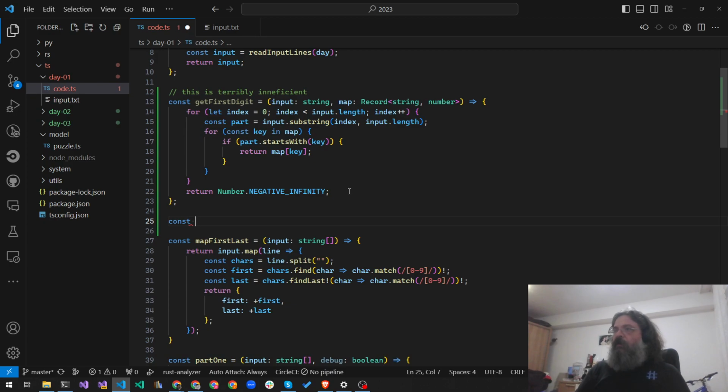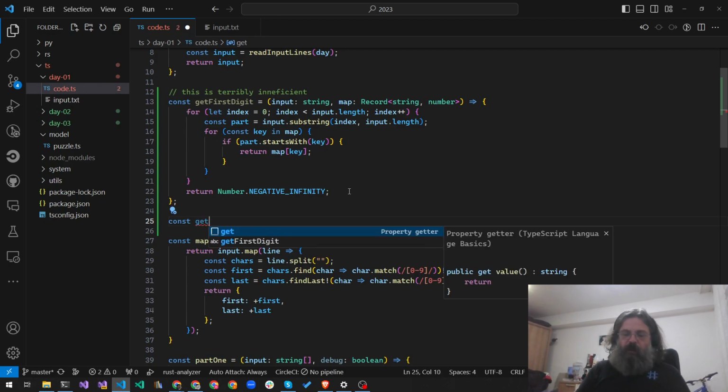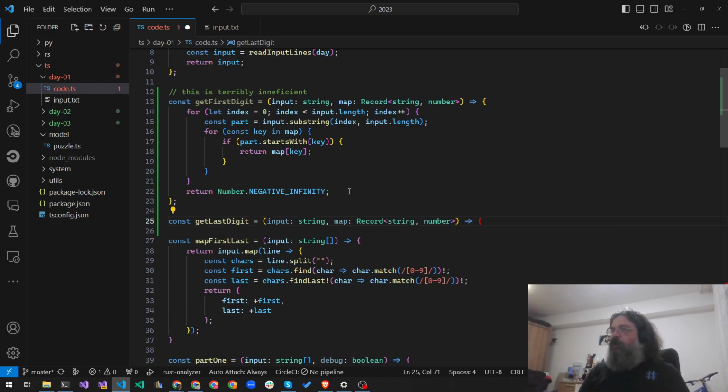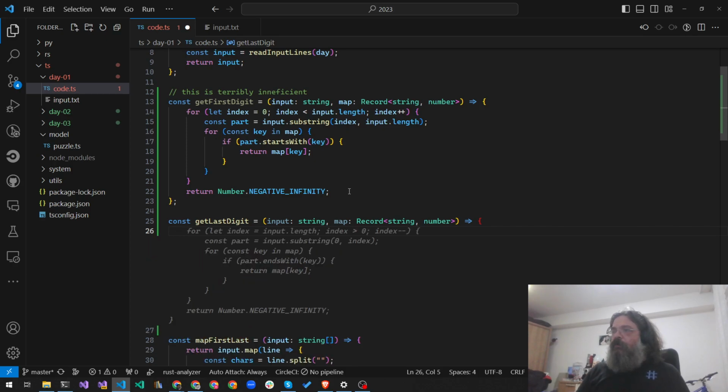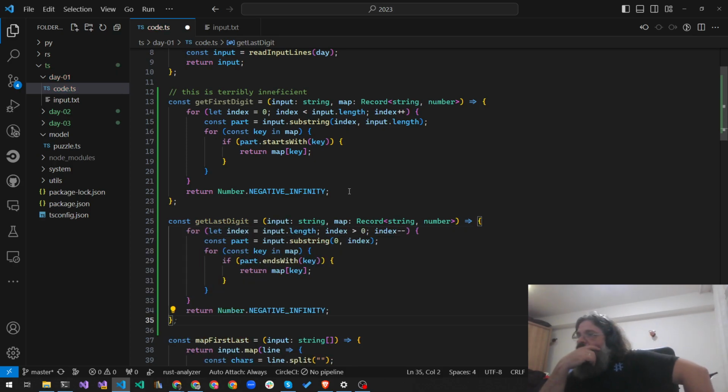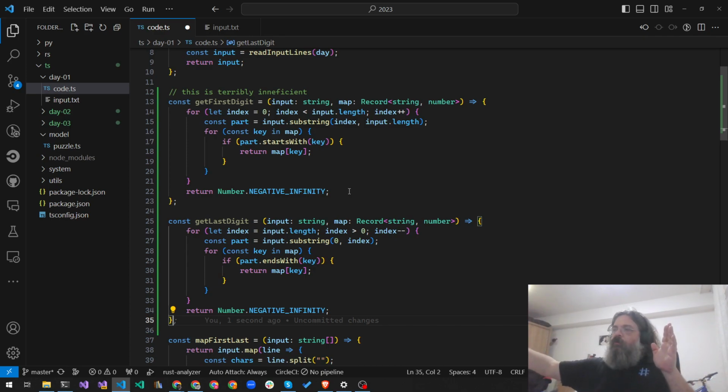Now let's see, I think that Copilot should be able to help me get last digit. Yes. And it should be able to invert this. Let's see if it inverted it correctly. So we're going from the input's length all the way down to 0. We are doing a substring from the start up to the index. So first we take the whole string, then one less, one less, one less. So we're chopping off the last character.